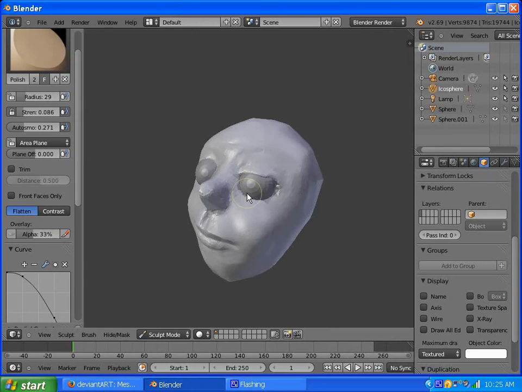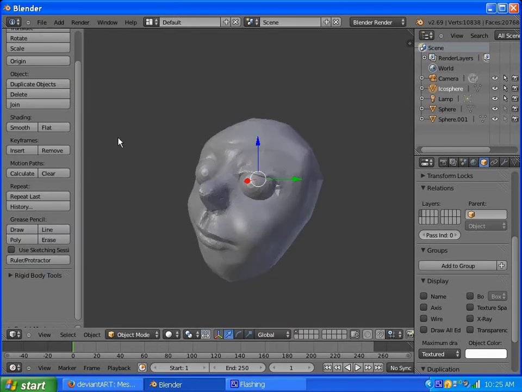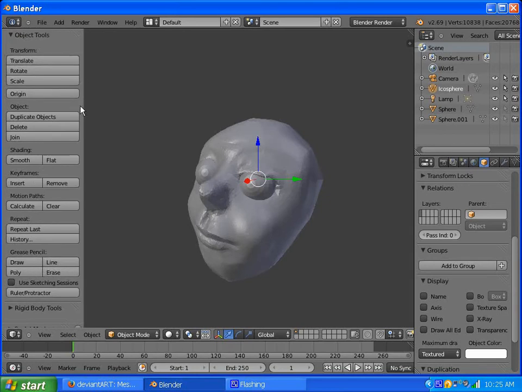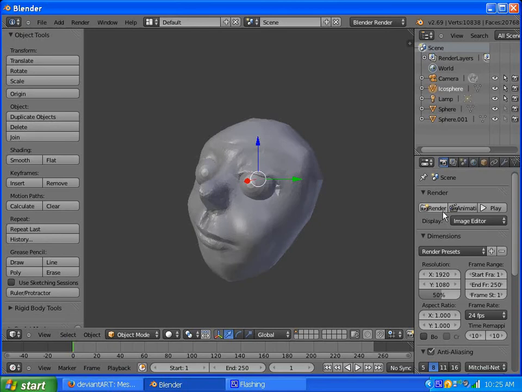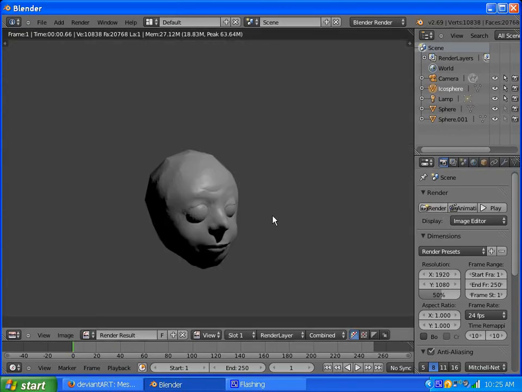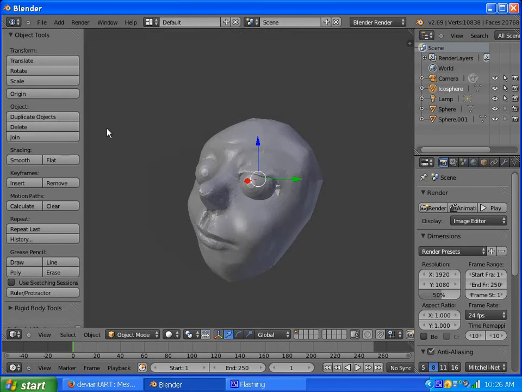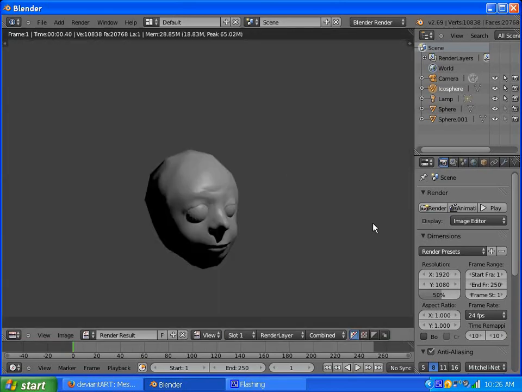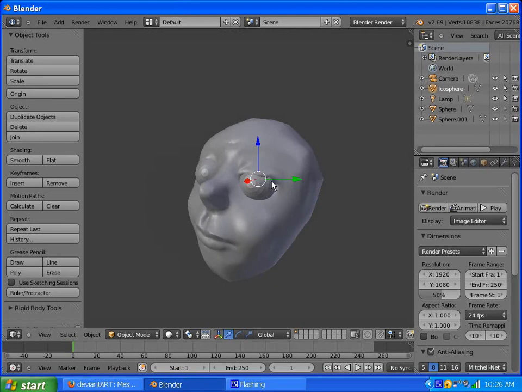So, let's get out of Sculpt mode. And, alright, render. Oh, it rendered. I should also select the object here, make it smooth. There we go. As you can see, it's a funny looking face.